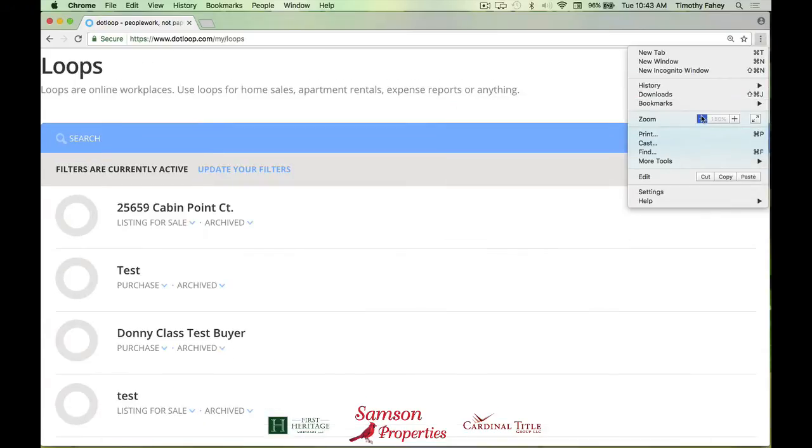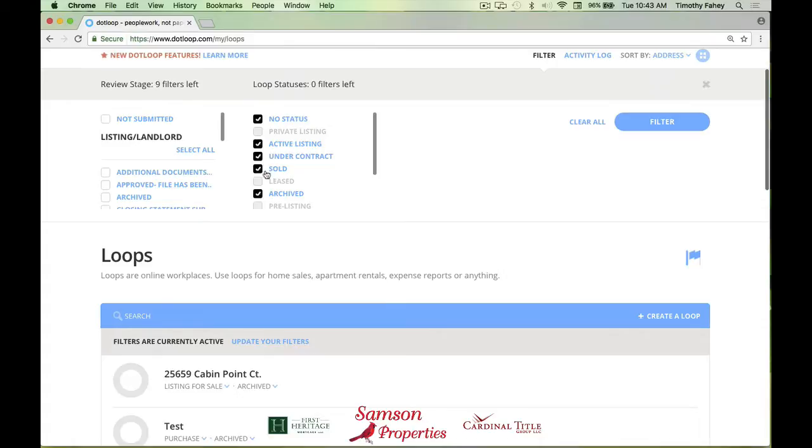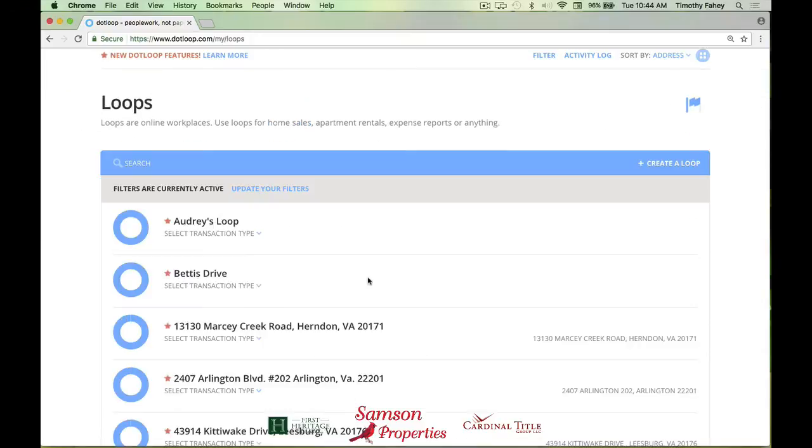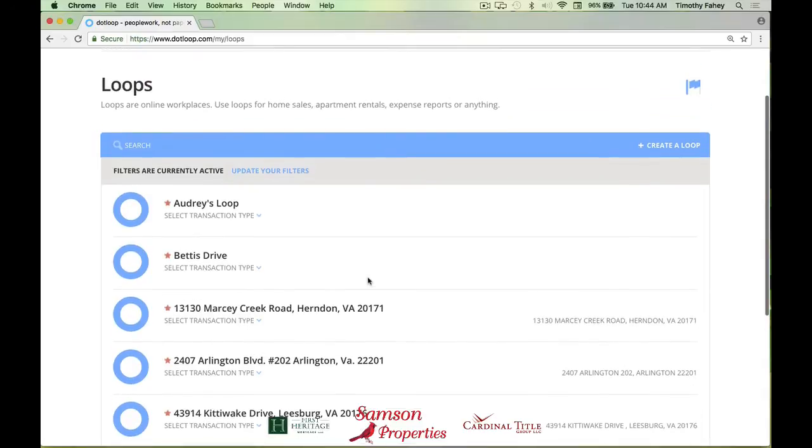I'm going to make it a little bit bigger for you. So update your filters, and then up here it'll say which things you want to show up. Archived was the status. If I check that box, now it's not going to show me them. Now it is. Now it's not, and then I just click filter, and all my test loops are gone.